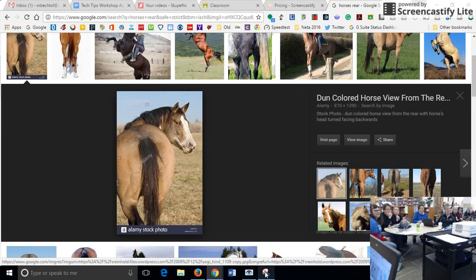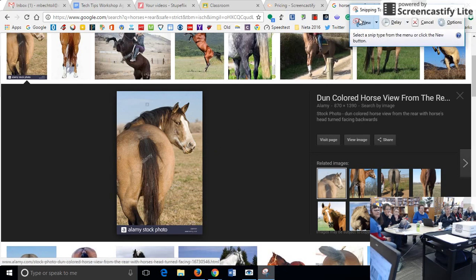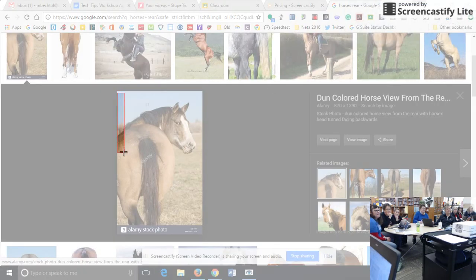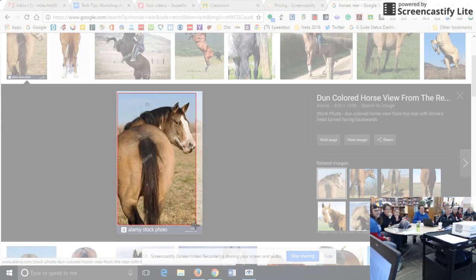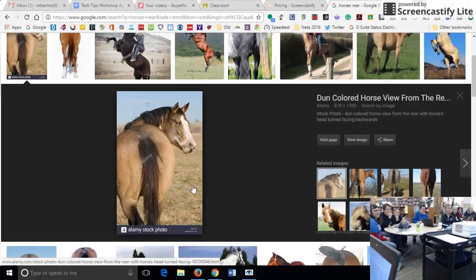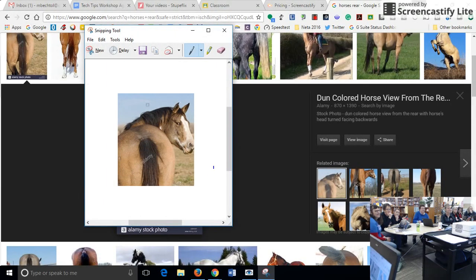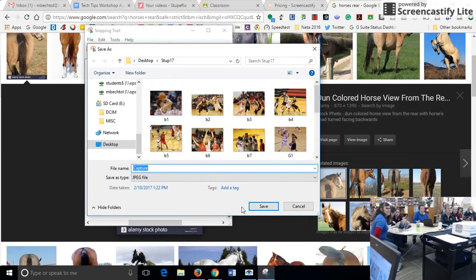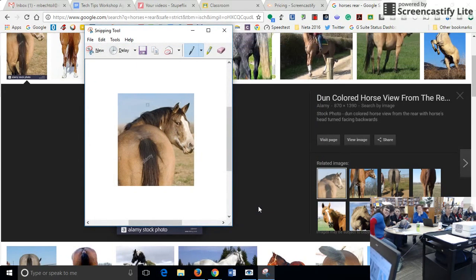So you go to snipping tool and you click new. It basically dulls out your screen, and whatever you pull the square around, maybe we shouldn't make it that big. That is your picture. So now you just click save and save it wherever you want on your computer and call it whatever you want. And that picture is now yours. You can insert that into anything you want.